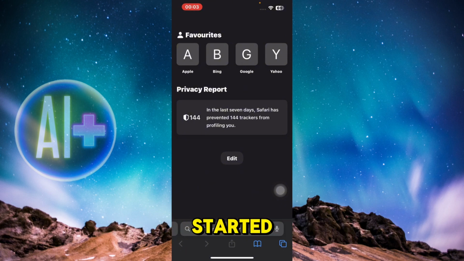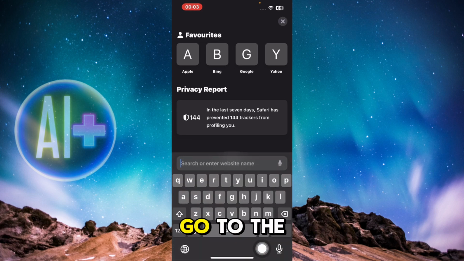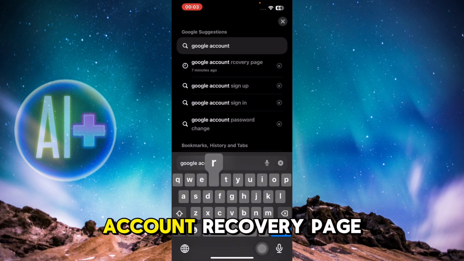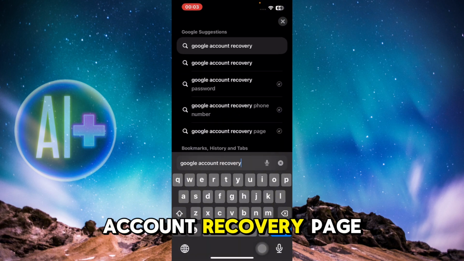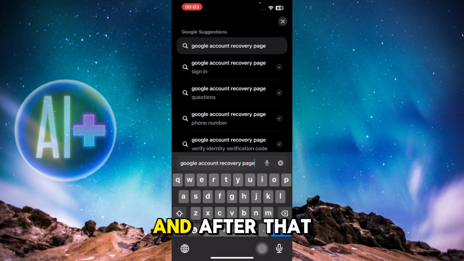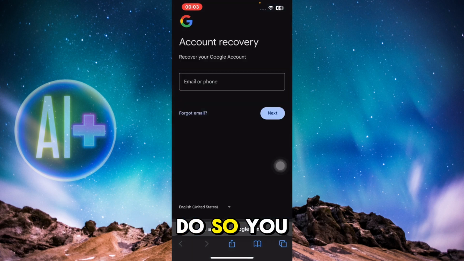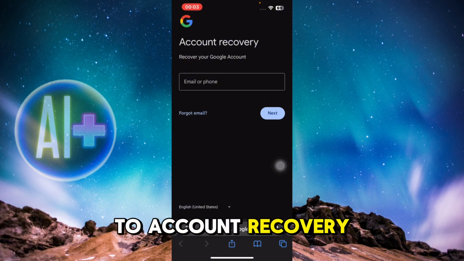So let's get started. What you're going to do is first of all, head over to your Safari, go to the search bar and search for Google account recovery page. And after that, press go. And after that, you're going to click on Google account recovery page. Once you do so, you will be redirected to the account recovery option.